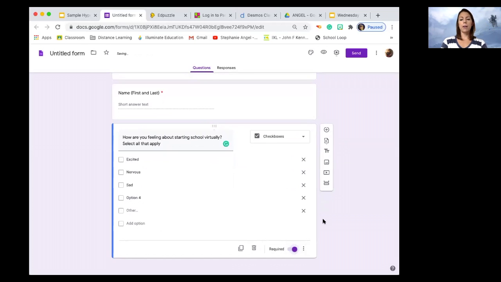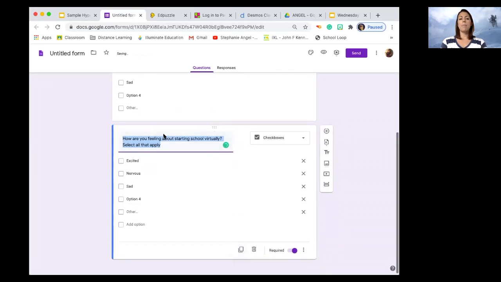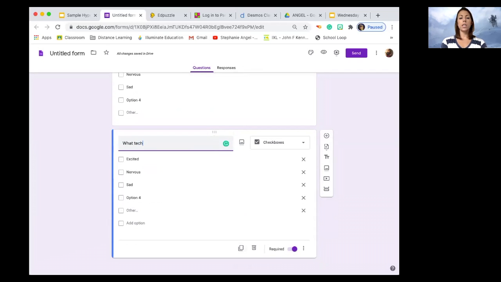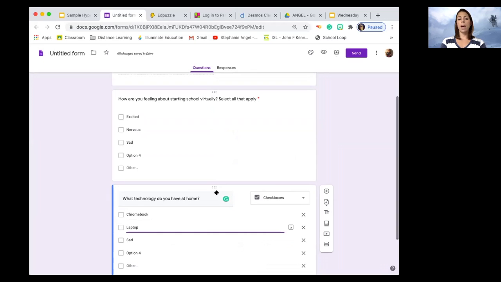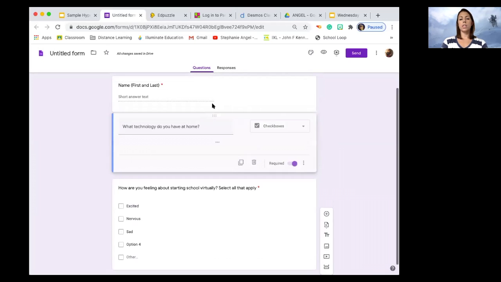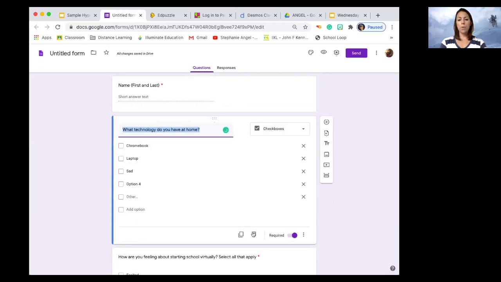Again, I click required. Let's say that I want to just duplicate this style question. I can just hit this button next to the trash can and it will duplicate it. Maybe I want to ask a question of what technology do you have at home? And I can just say Chromebook, I could say laptop, smartphone, etcetera. Let's say I decide I'd rather move that question up. If you go to these dots here, you can just drag it and change the order of it. If I decide I don't want that question, then I can just delete it.